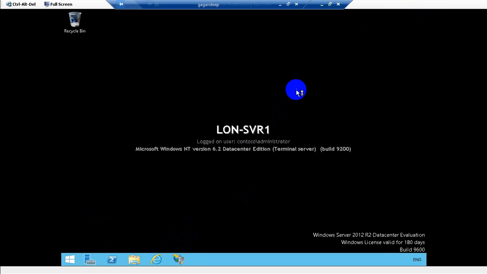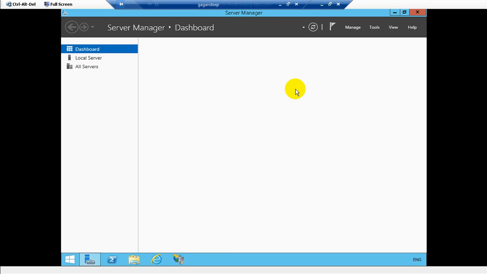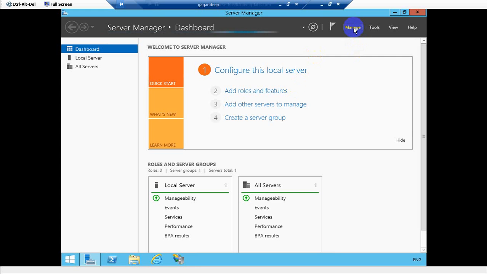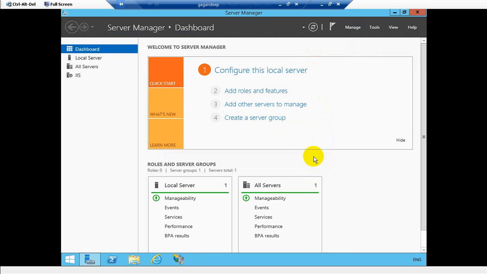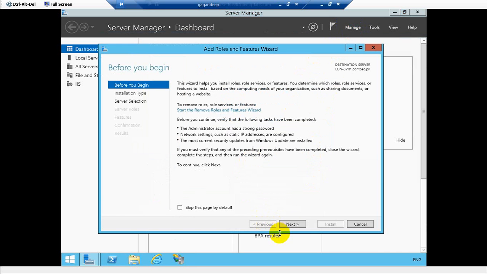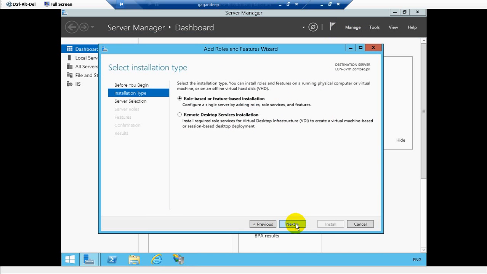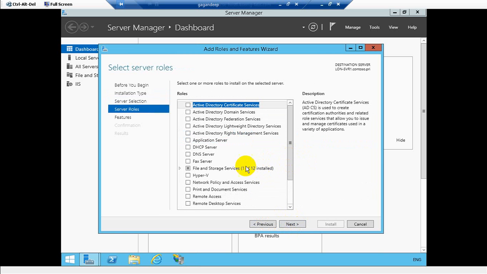So go to Server Manager. It's a very easy thing to do. Just go over here, add roles and features. It's taking time. Let's give it time. Now it's done. Let's add roles and features. Next. So everything is perfect. Let's go ahead.